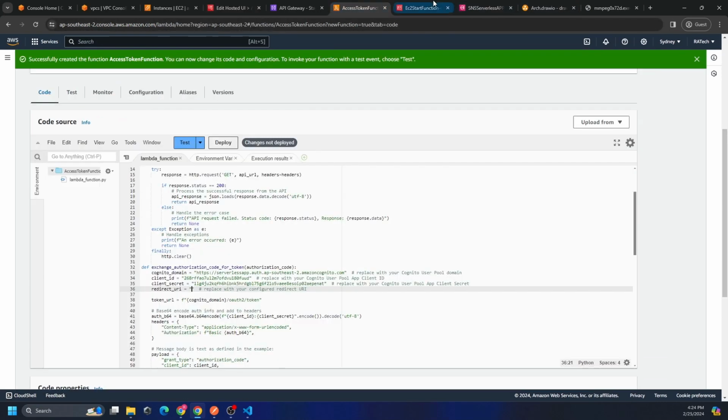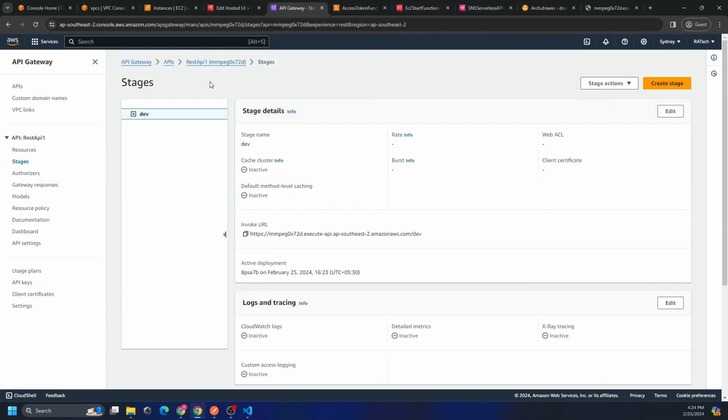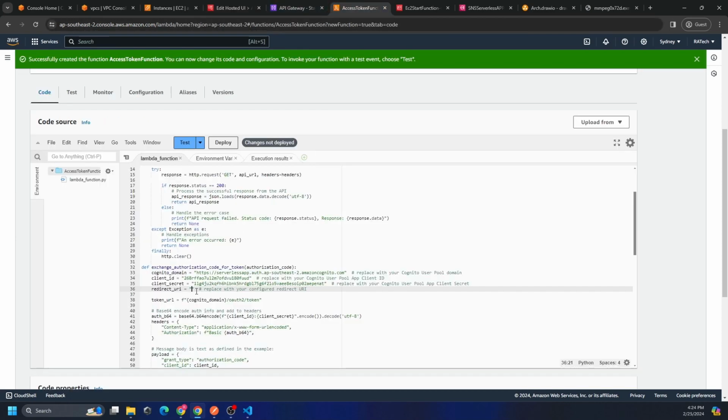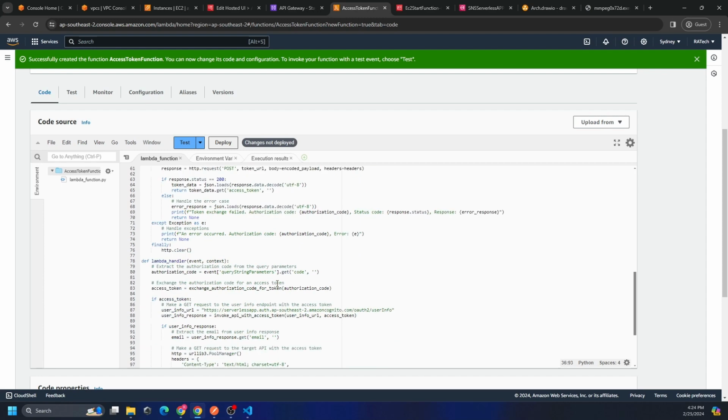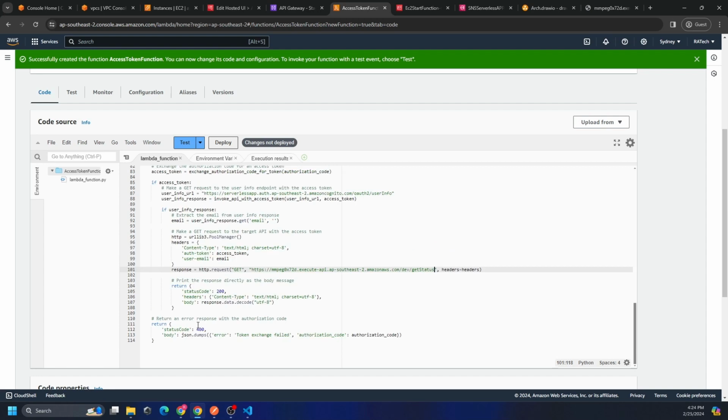So we are going to give the callback URL as the get token, and we are going to copy it to the code as well. So it should be here, and then scroll down. This is the second API. We have exposed that using get status. We need to do those changes there. So I think that's all.